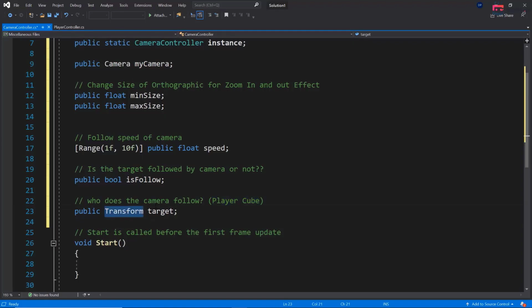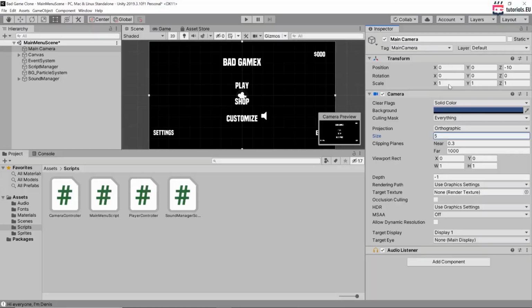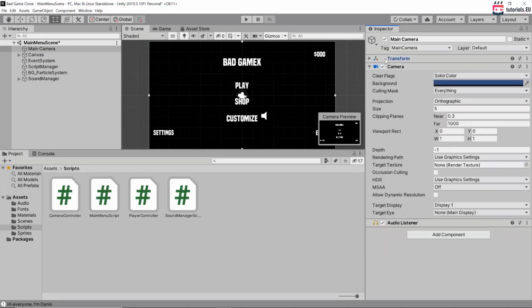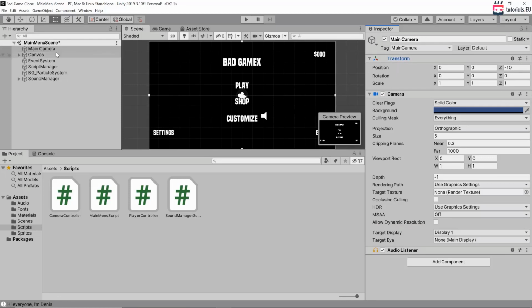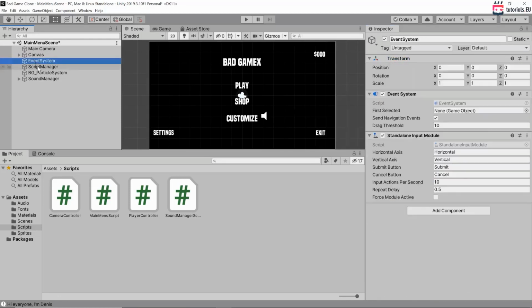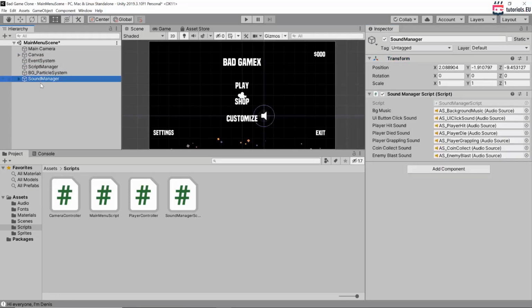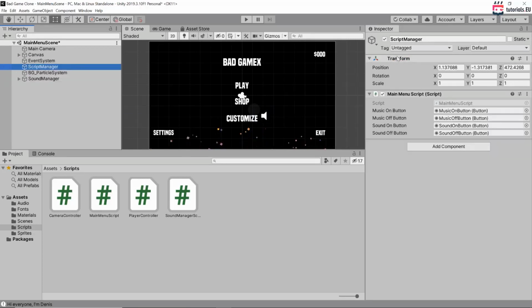So what is it transform? Well, as you know, every single game object has a transform component. So it's this transform here, which means that it will give us the position, the rotation, and the scale for the object that we are currently following. So in our case, it will be the player. Okay, you can see each of those objects has a transform component.